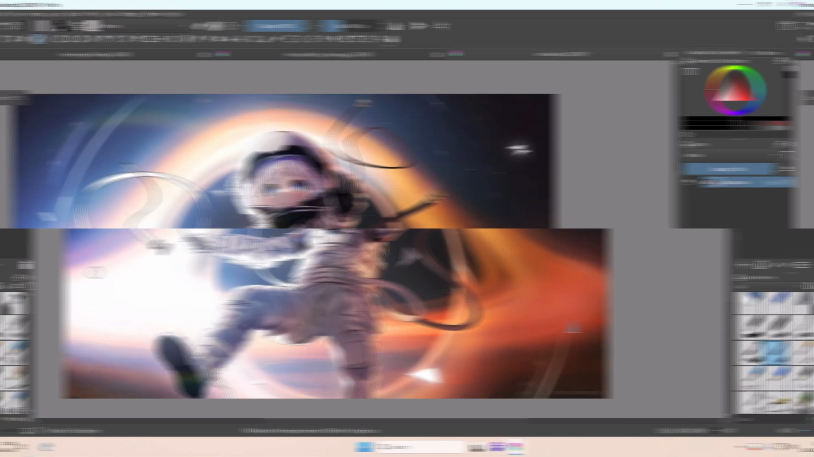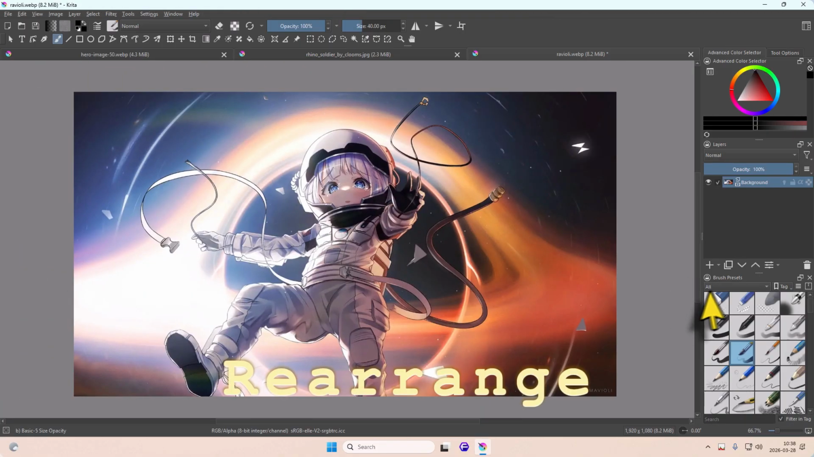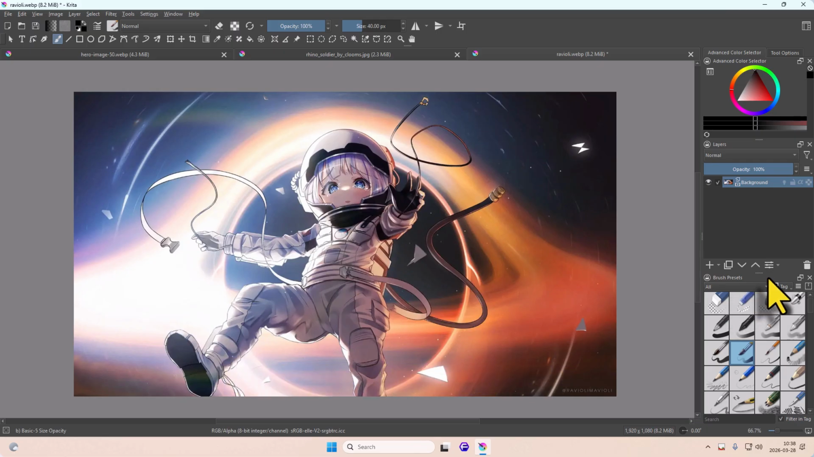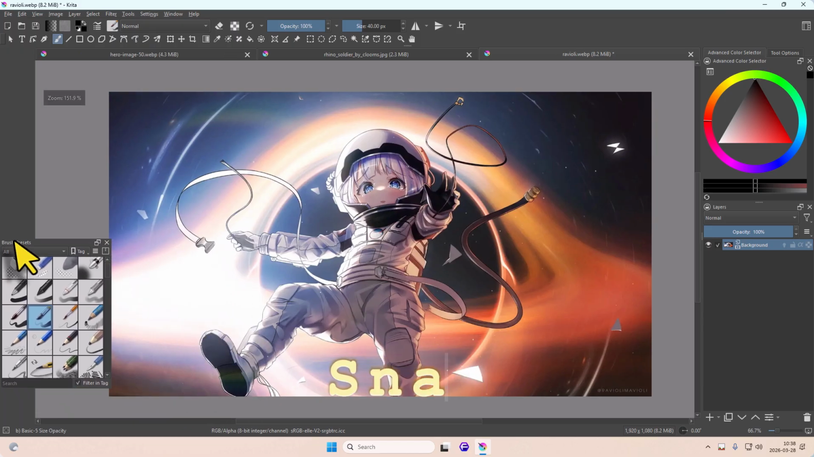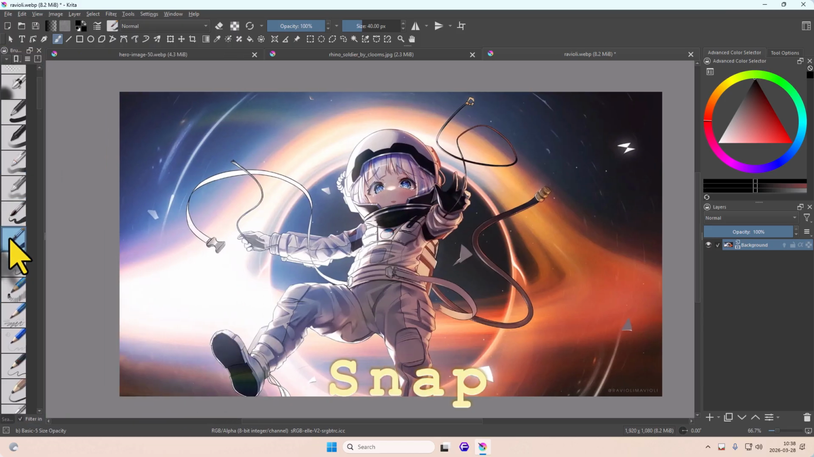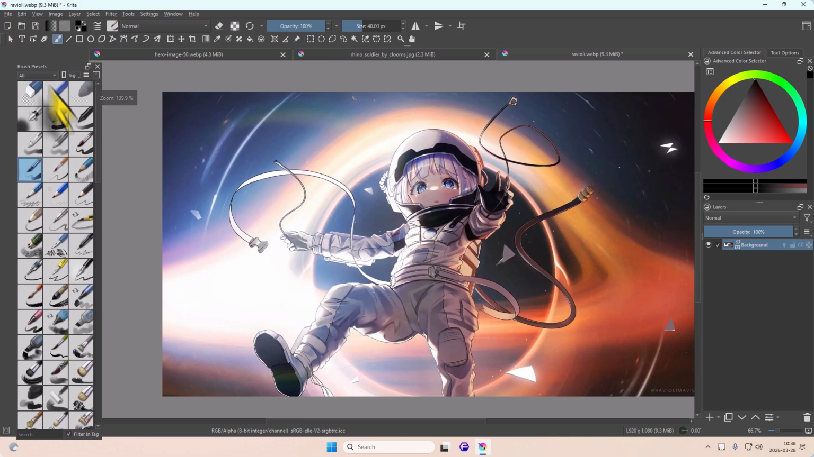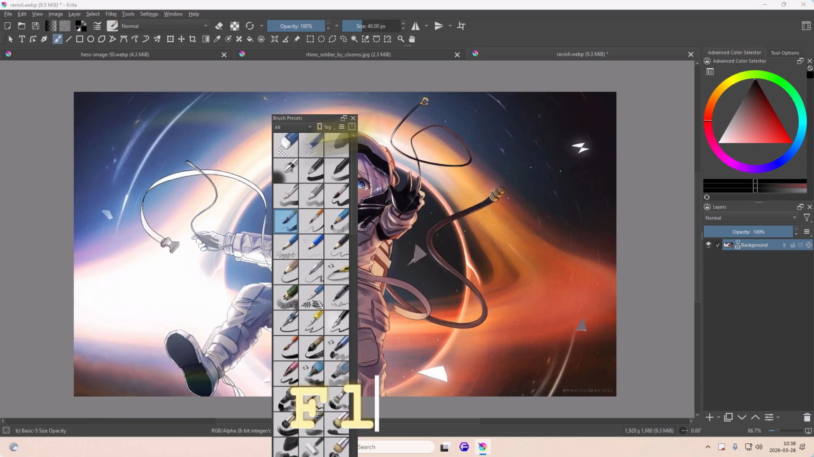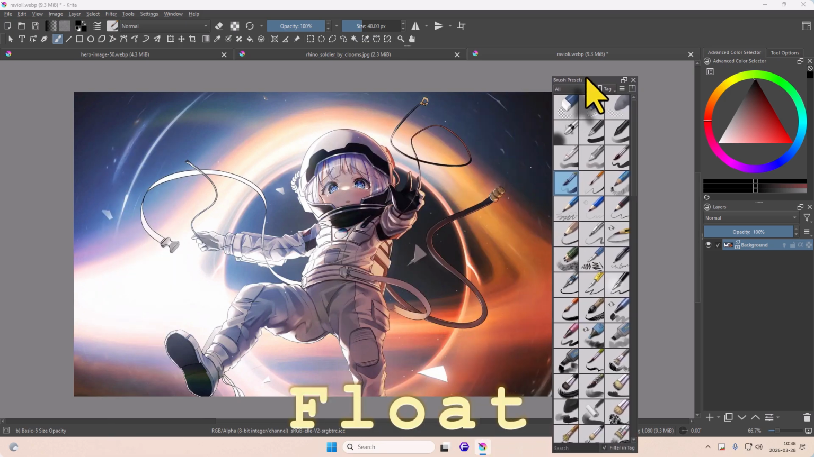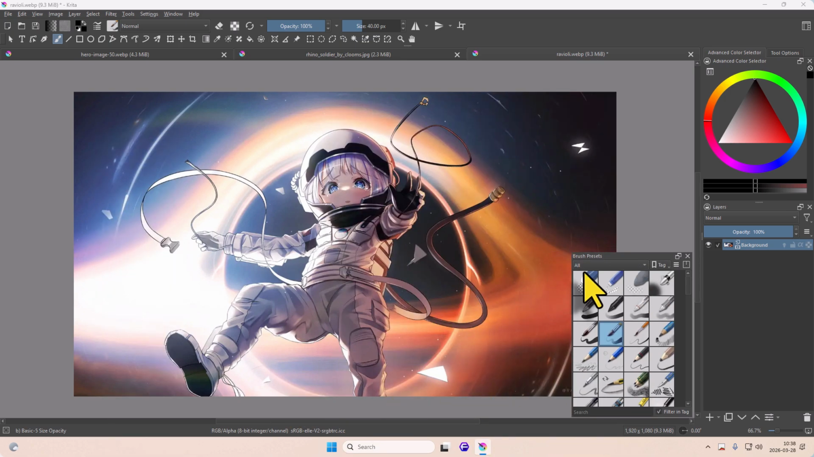Let's dive in! To rearrange a toolbar window in Krita, select the window title and drag it to your desired position. The window will automatically snap into place, making it easy to organize your workspace. You can also adjust the width of the toolbar as needed. If you prefer, you can have the toolbar appear as a floating window, giving you even more flexibility in your layout.